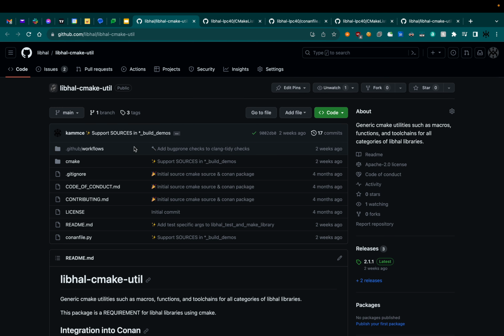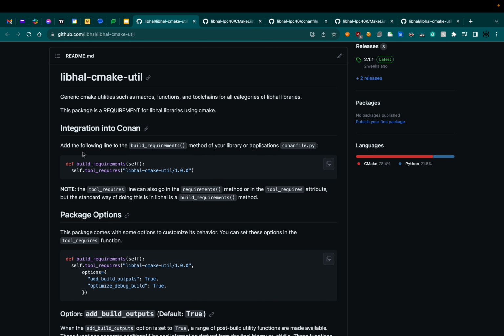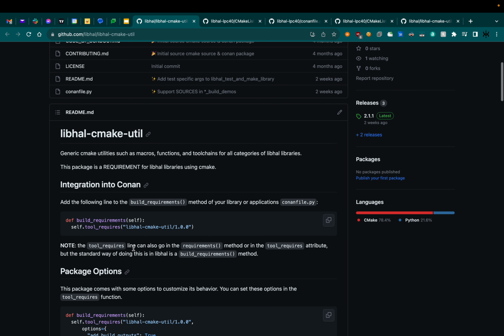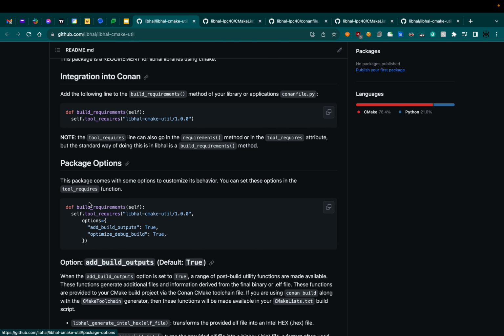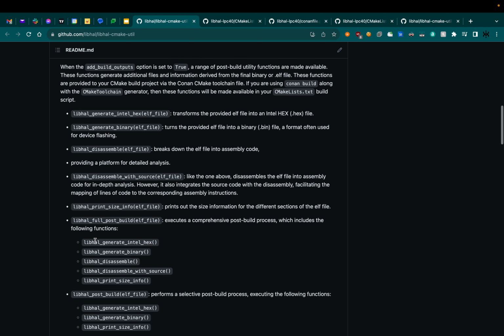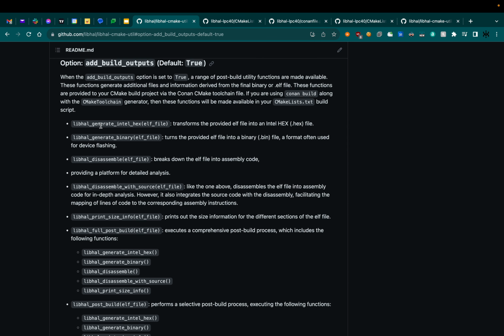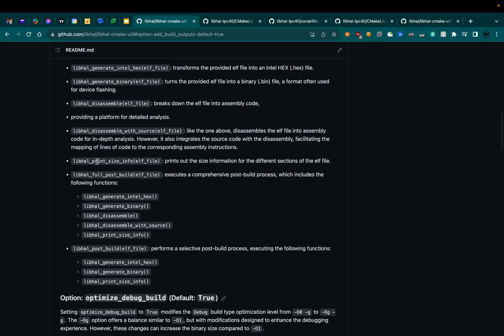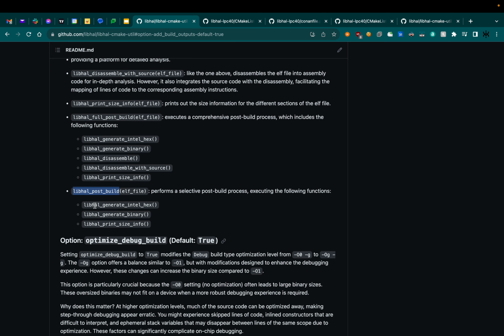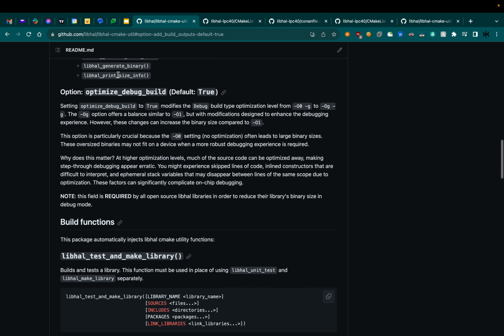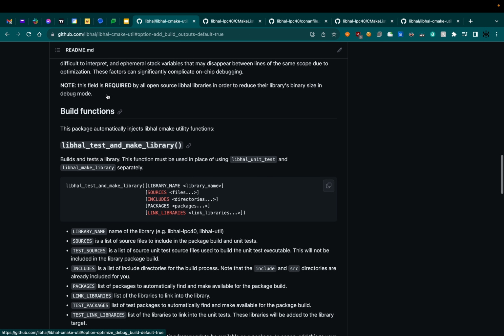Now, if we take a look at the libhal CMake utils README, you can see all the instructions here. It explains how to use it. That needs to be updated to be 2.11, or I could just put something there as a placeholder. It shows you how to actually use it and what options you have. It explains all of the different things inside of build outputs, such as generate Intel hex, generate binary, disassemble with source, print size information, full post build, and post build. Should reorder those. Then also some other things like optimize, debug, build.